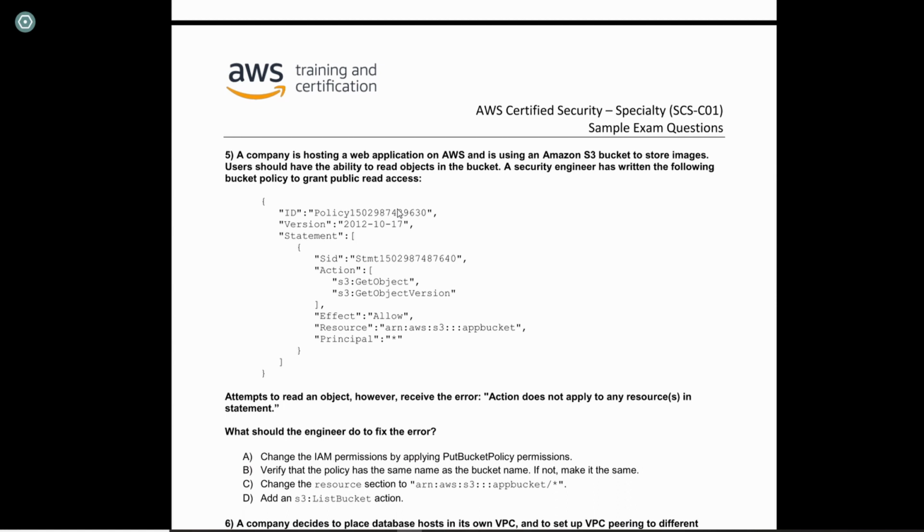The company is hosting a web application on AWS and is using an S3 bucket to store images. Users should have the ability to read objects in the bucket. A security engineer has written the following bucket policy to grant public read access.